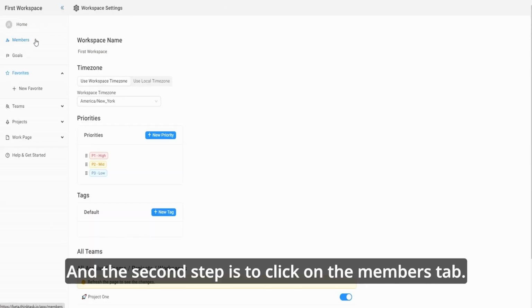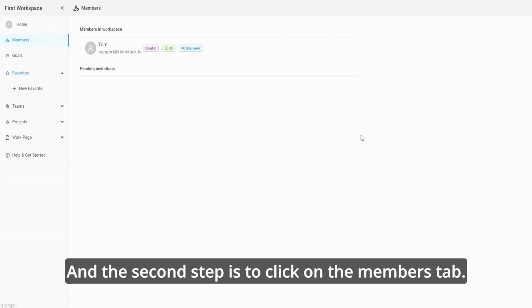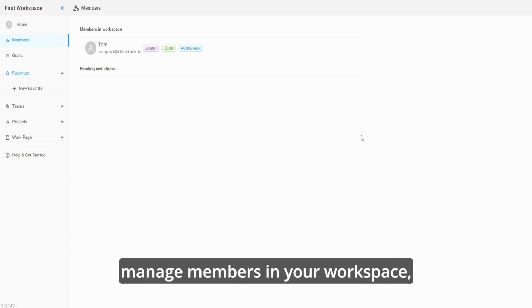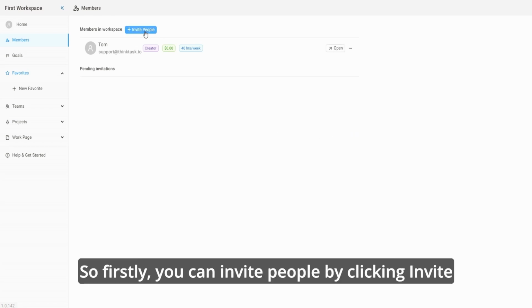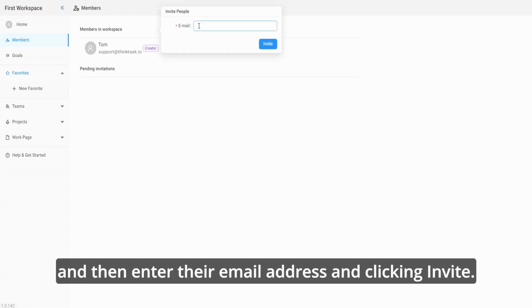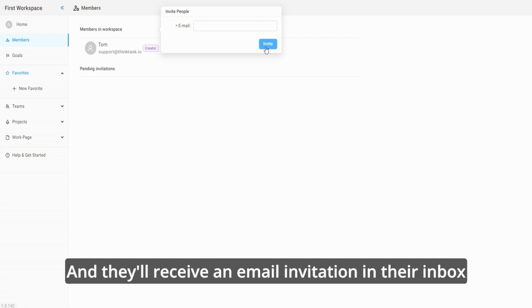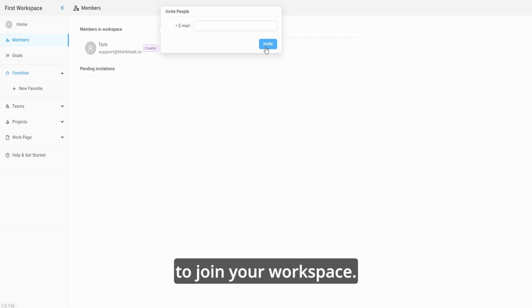And the second step is to click on the Members tab. This page will let you manage members in your workspace, and also you can invite members. Firstly, you can invite people by clicking Invite, and then enter their email address and click Invite. And they'll receive an email invitation in their inbox to join your workspace.